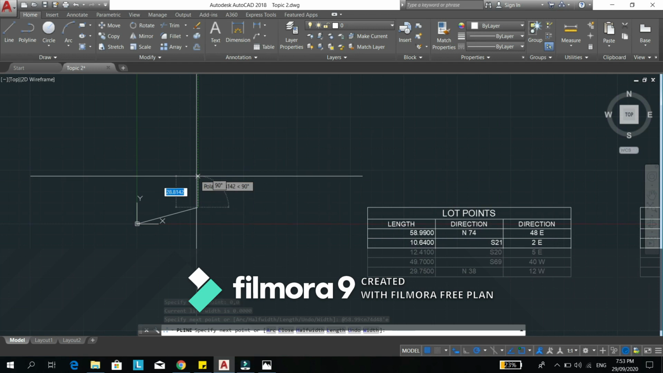So now, we will go to point 2 going to point 3, which is 10.64 meters in length. 10.64 meters, greater than symbol, south, 21 degrees, and 2 minutes east. And press enter.